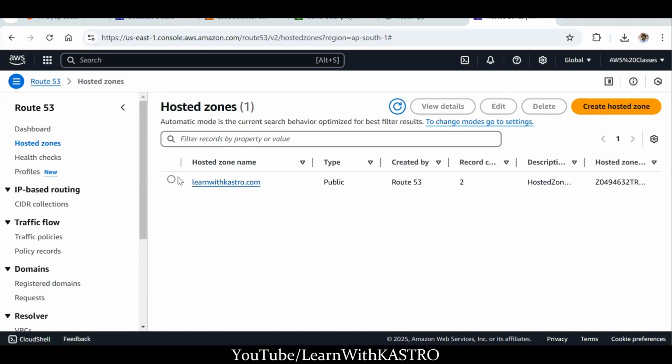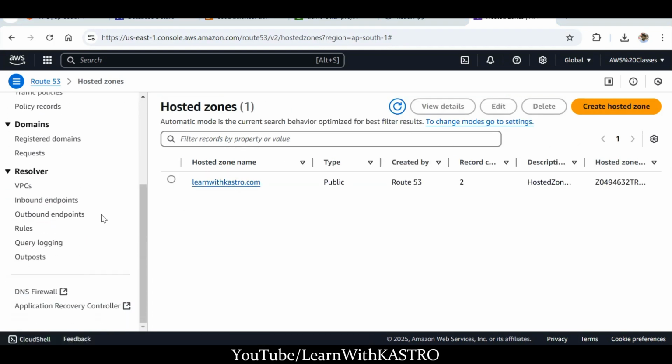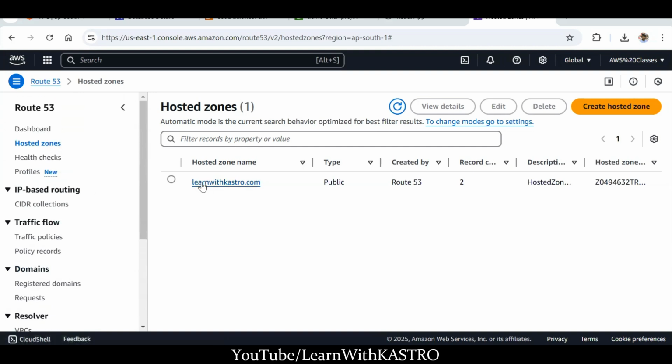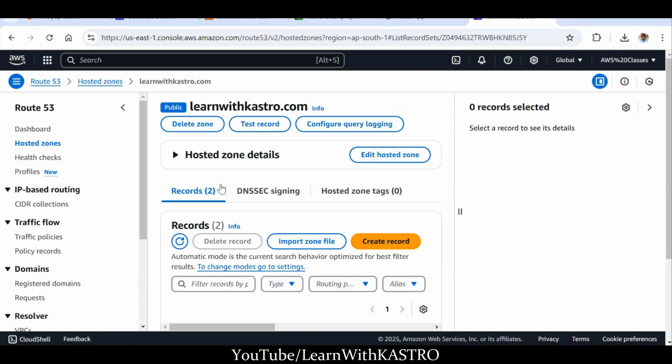Now, click on hosted zones. If you look at the left side, you will see an option called hosted zones. Once you click on hosted zones, you will see the domain that you have registered. Now open this hosted zone. And here we need to create a record. Okay, we need to create a record.